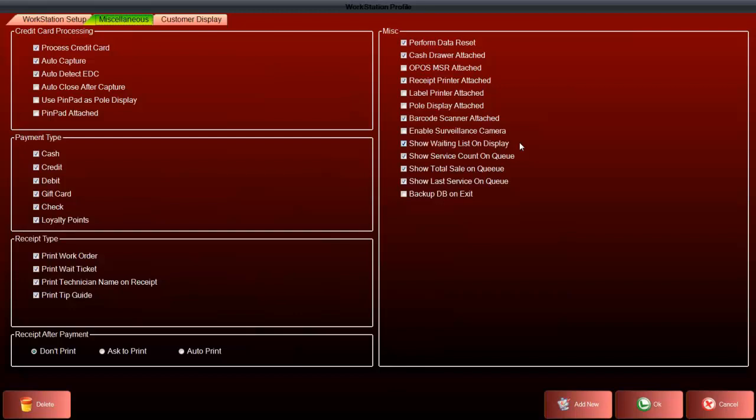Show waiting list on display. What this does is tell the Pay for Salon to show the waiting list on a secondary display. So if the customer has a second monitor and uses that as a display, it can show the waiting list. Show service count on queue, show total sale on queue, and show last service on queue. Normally we have these checked. This is information that's shown on the employee's profile when it's on the salon queue.